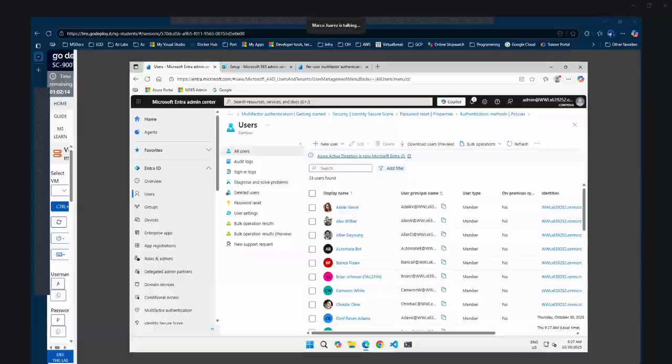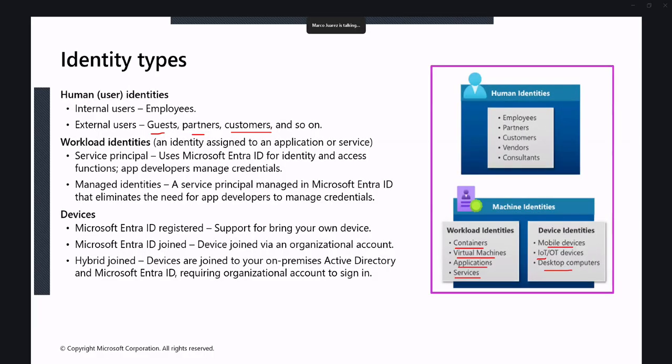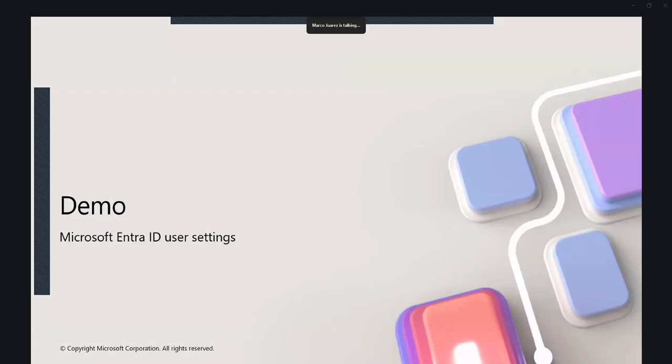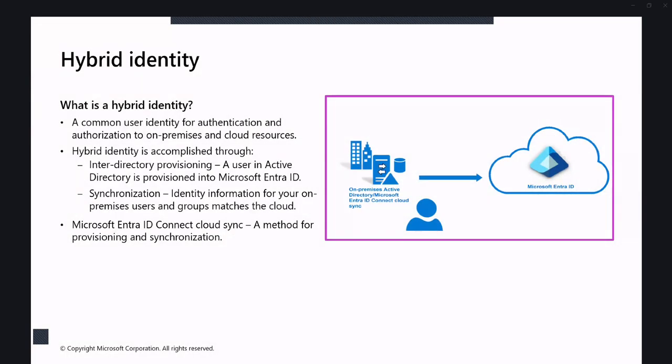So basically, this is how we manage Entra. These are the settings that we have on Entra, and we can go ahead and use them depending on what the purpose is. If we want all IDs from the cloud, we can create them. If we want to, we can synchronize them, which we will see next, or we can invite them.